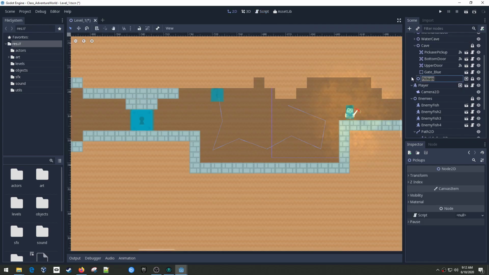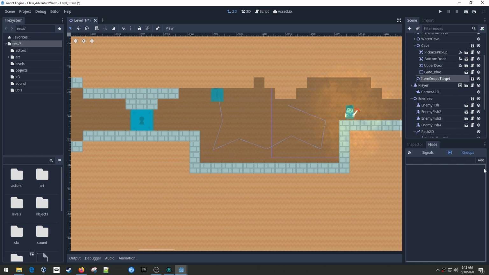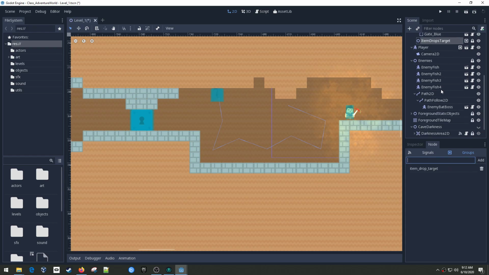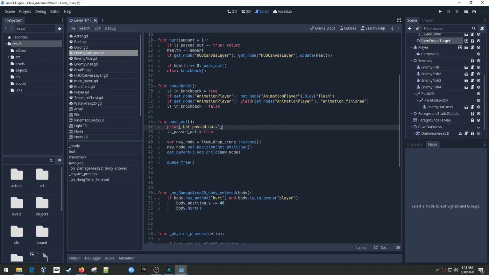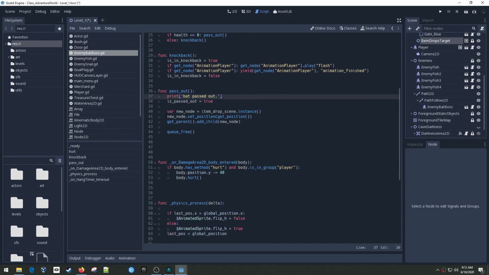Let's change this to item drops target, and then likewise I'll change this to item drop target. And I just, after thinking about it, I thought that name fit a little bit better. Alright, so I was on the right path, I just missed something, and we'll visit that in just a second.